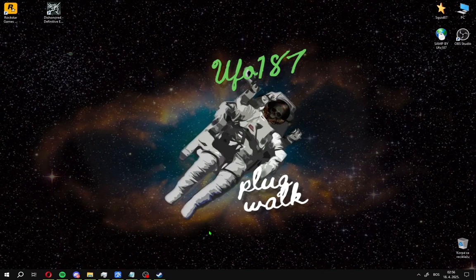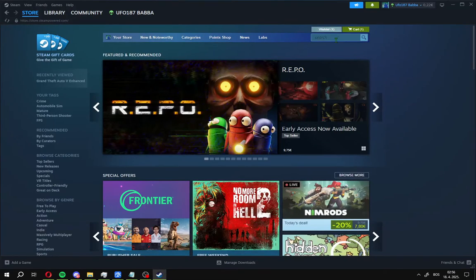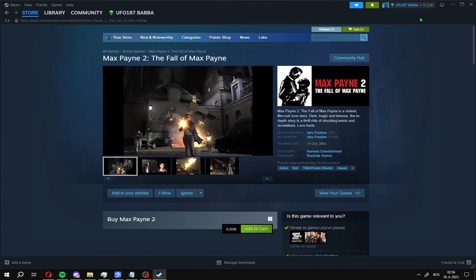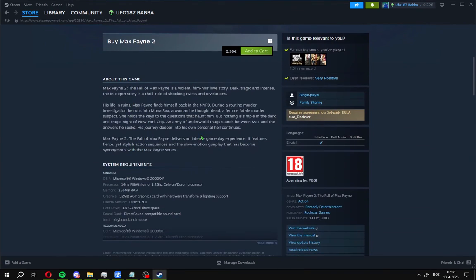Okay guys, the fastest way and the most legit way is Steam. Just go here and search and type like me Max Payne 2 and you will see Fall of the Max Payne. Click on it. Also make sure you create a Steam account. After you have a Steam account, move down here and you will see Add to Cart.